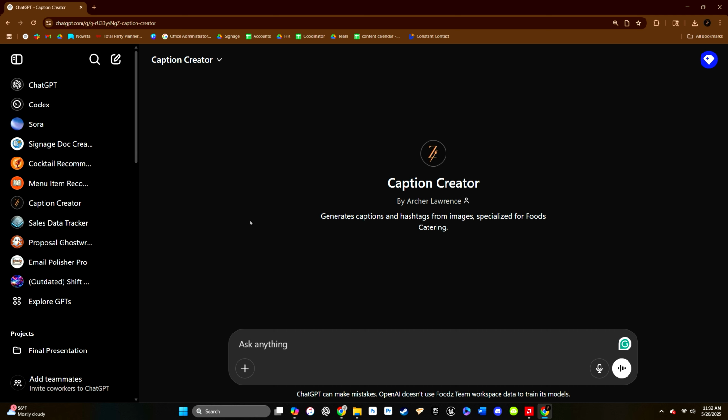Alrighty, today we're going to talk about Caption Creator. This is a pretty simple app. Basically, all it does is either take text or an image and write you a few versions of a caption, as well as lay out your credits in a standardized format and then recommend some hashtags based off of some existing ones that we've used before.